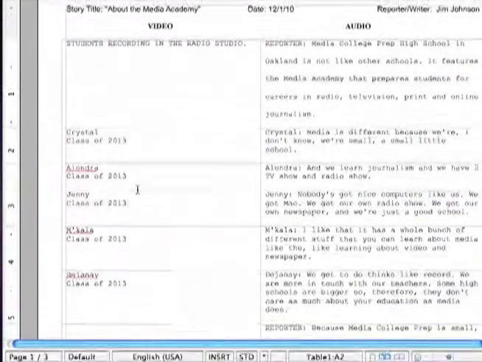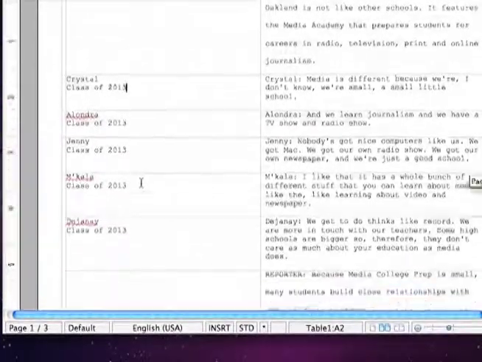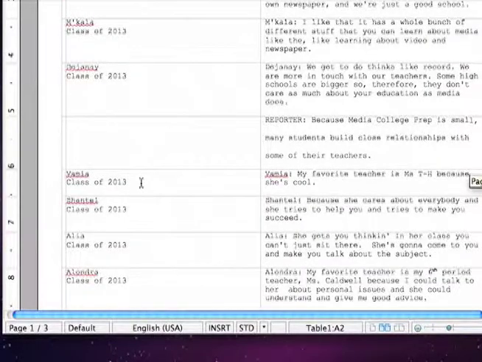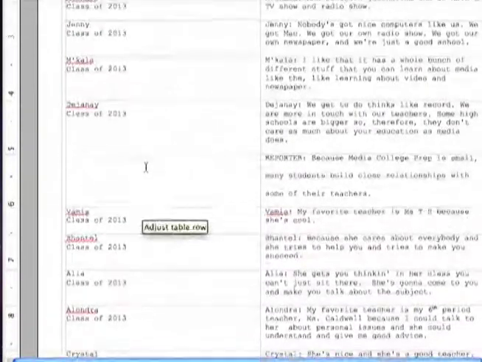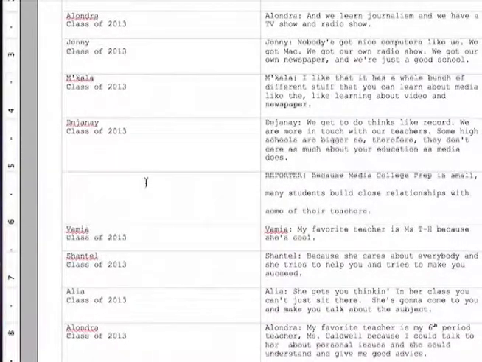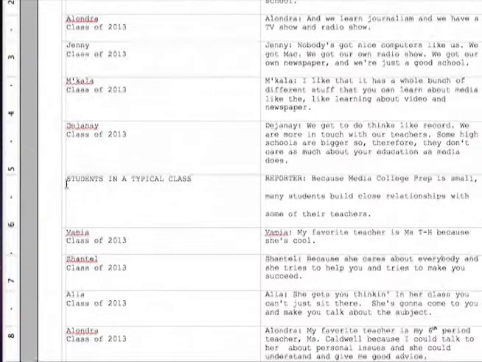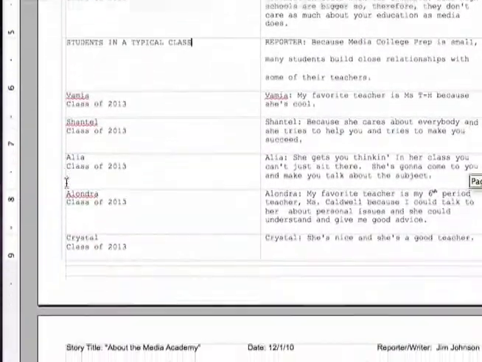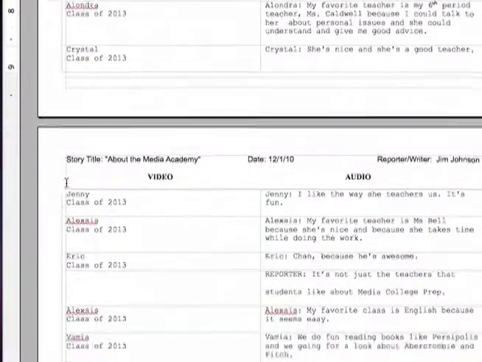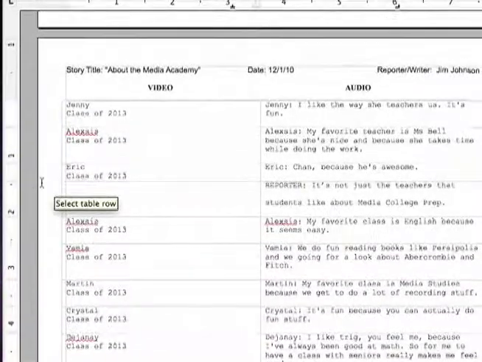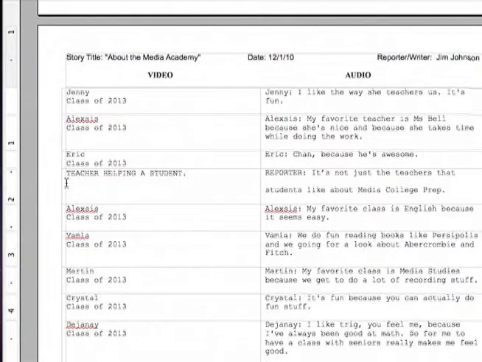Now, for each video column row next to some of your reporter track, you need to briefly describe what will help illustrate what the reporter is saying. So I'm going to go down to my next one here, and this is what I've come up with for this one. Students in a typical class. Pretty simple. Okay, I'm going to move down now to my next reporter track. Click in there, and I'll write something different. Teacher helping a student.